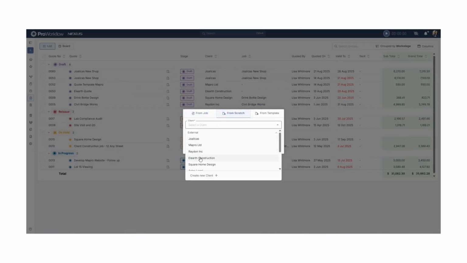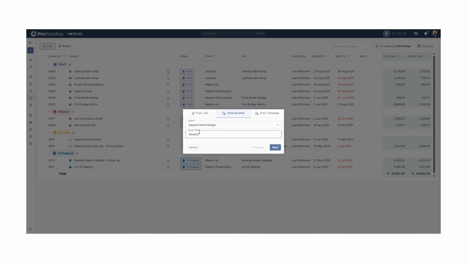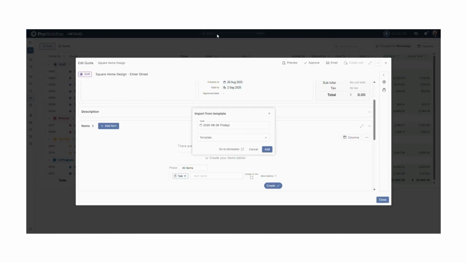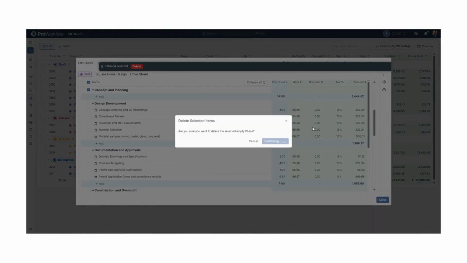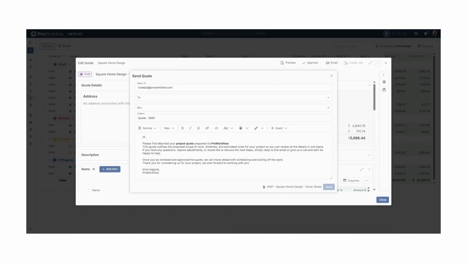Quotes created are either associated with a job or done independently. In this example, let's create one from scratch. Add all the details and create. If you would like to populate the lines, you can do this either individually or from a template. Once done, you can send it to your client and they can follow the link and accept or decline.